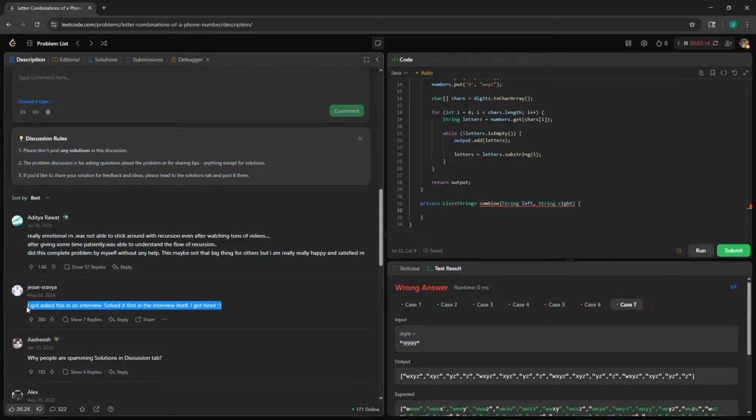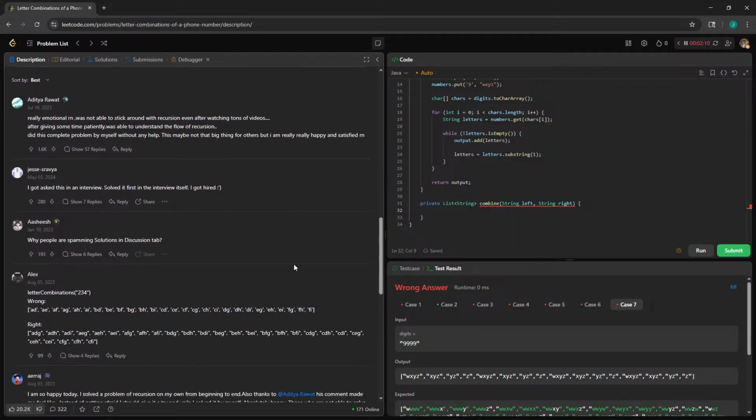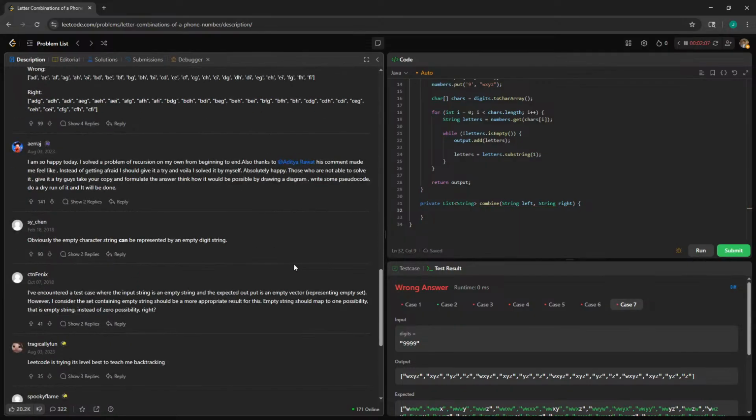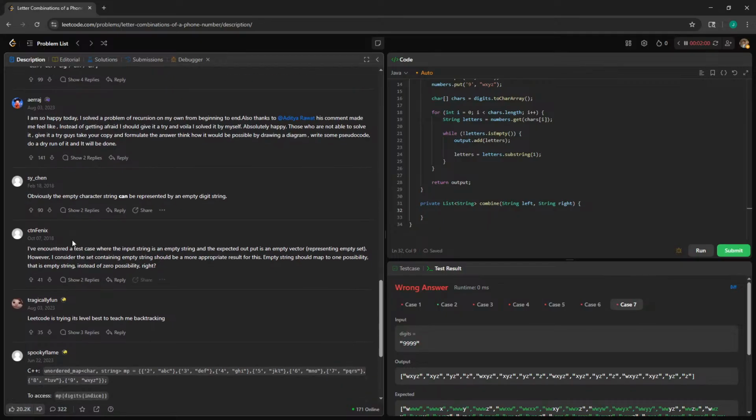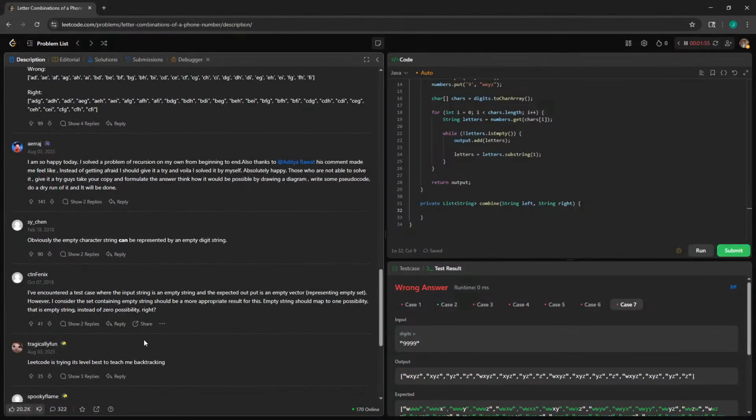I gotta ask this in an interview. Solve the problem of recursion on my own. Sometimes they give pretty decent hints, other times they give like the actual solution, and I don't like actual solutions, but LeetCode is trying its level best to teach me backtracking. Let's go ahead and ask ChatGPT what backtracking is. What is backtracking?